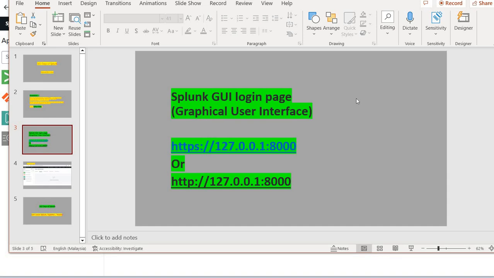The first one is the Splunk GUI login page. GUI is nothing but graphical user interface. And today, Shekhar is also going to join us for our learning.